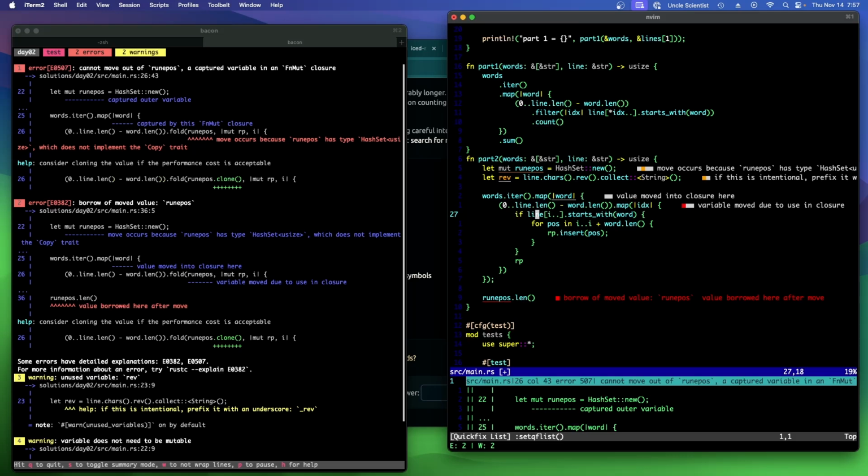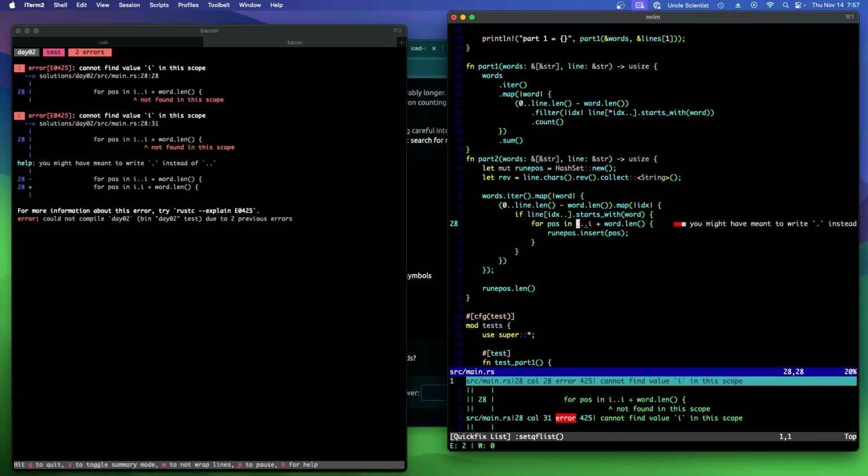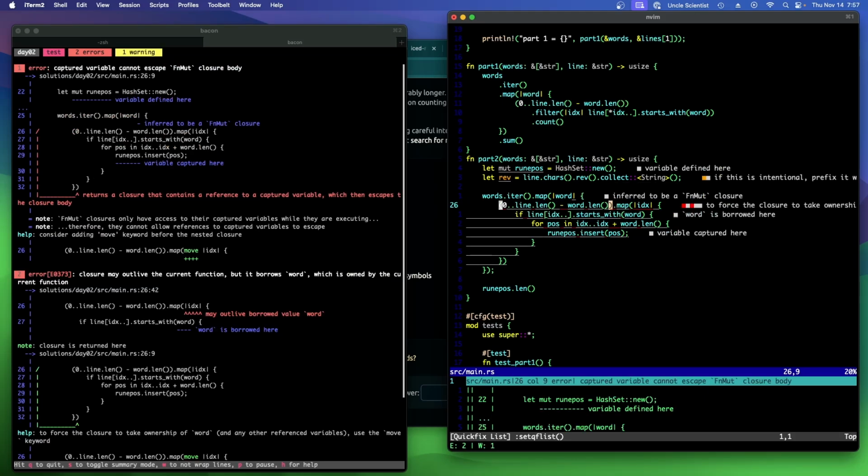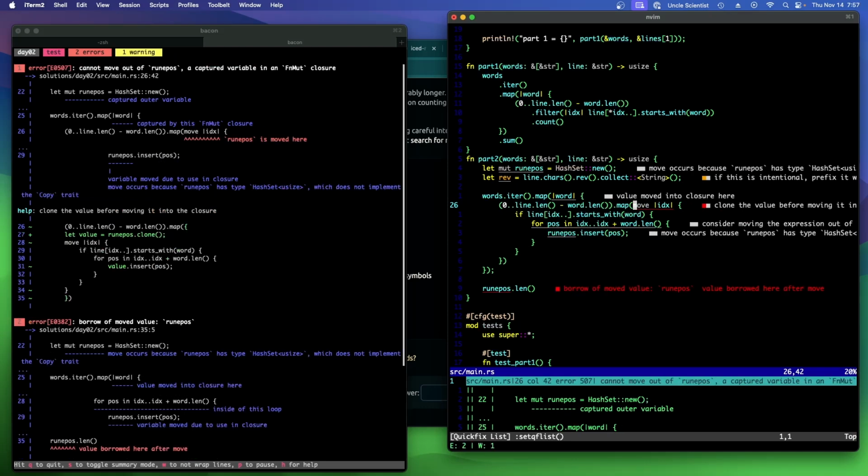So this becomes index, and this becomes rune pause, and then we don't need to return it. IDX. Uh-oh. Returns a closure that contains a reference to a captured variable. So yeah, but if I move it, then we lose it, right? That's too bad. Okay, so we just do it the hard way.